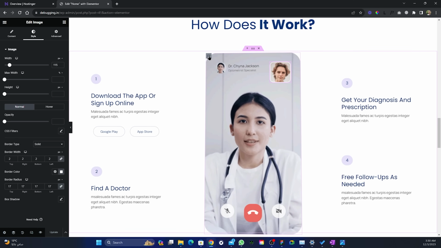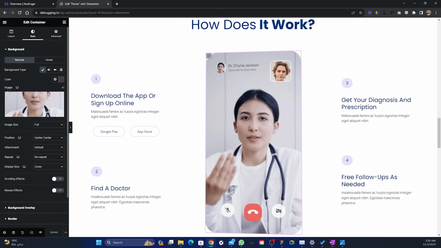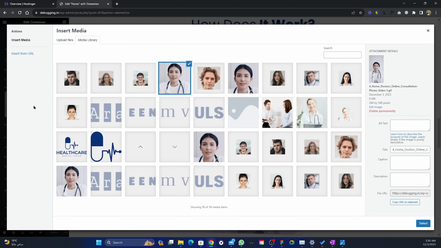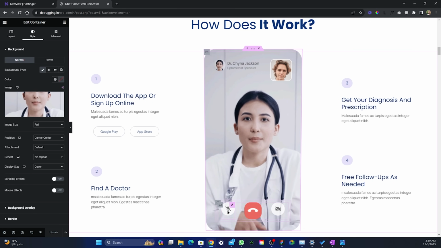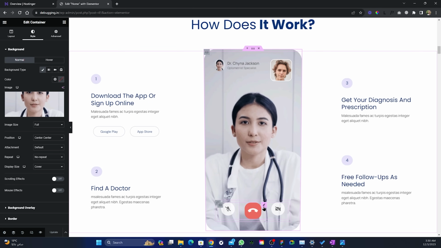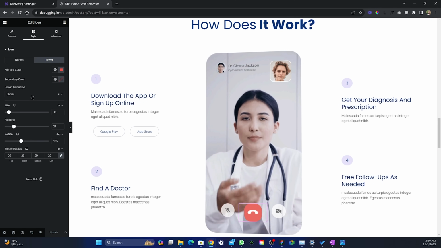And here inside the big container, we have a video. This is an image, but this is uploaded as a GIF. If we open it here, this is GIF. So it keeps repeating over and over. And at the bottom, we have 3 icons. And when you hover over this icon, we can have the hover animation as shrink.